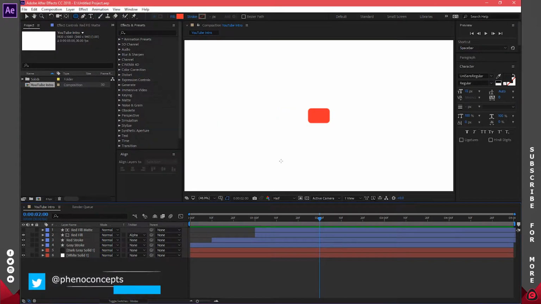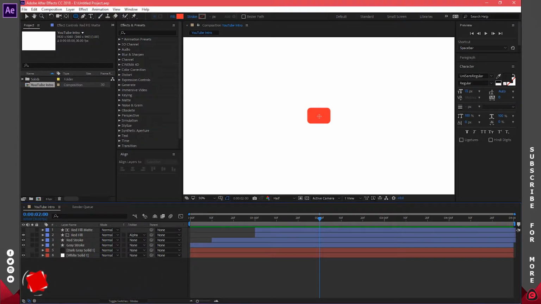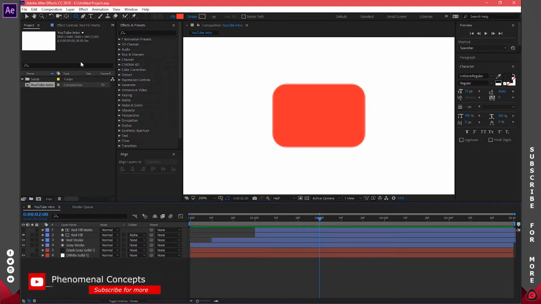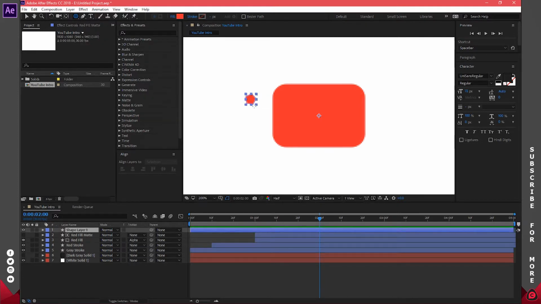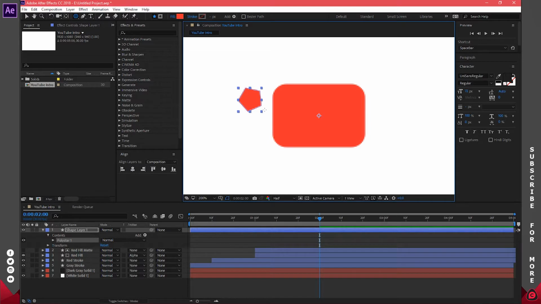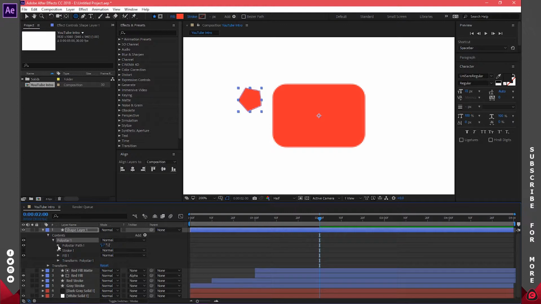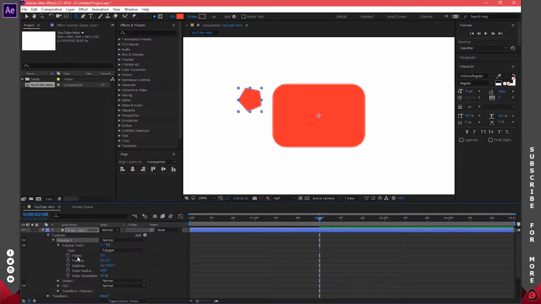Untitled project, save. Okay, so if I zoom in a little bit, the next thing is to create a play button. So I'll go to the shapes tool again, click on polygon tool, and I'm just going to draw a polygon like so. Once I've done that, go into the content, click on polystar 1, click on polystar path, and make sure that the number of points is set to 3. This is going to make it a perfect triangle.